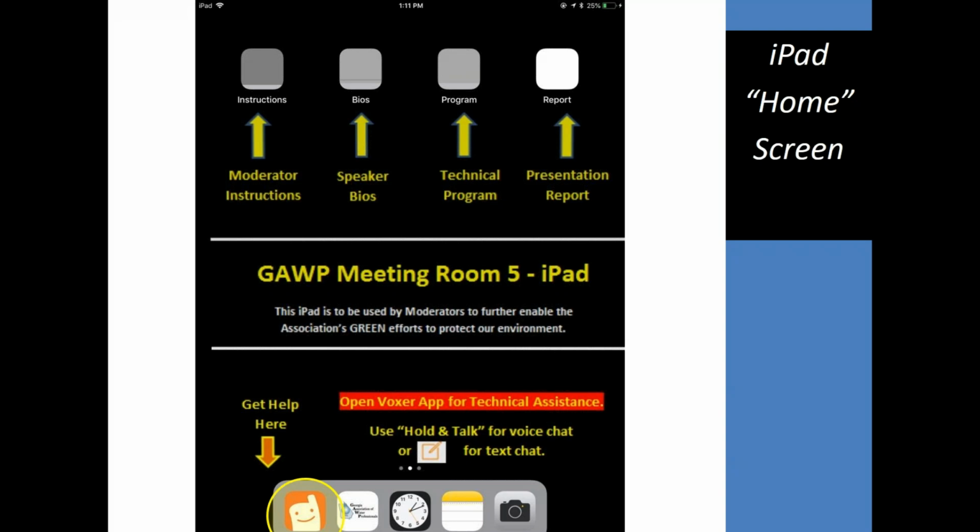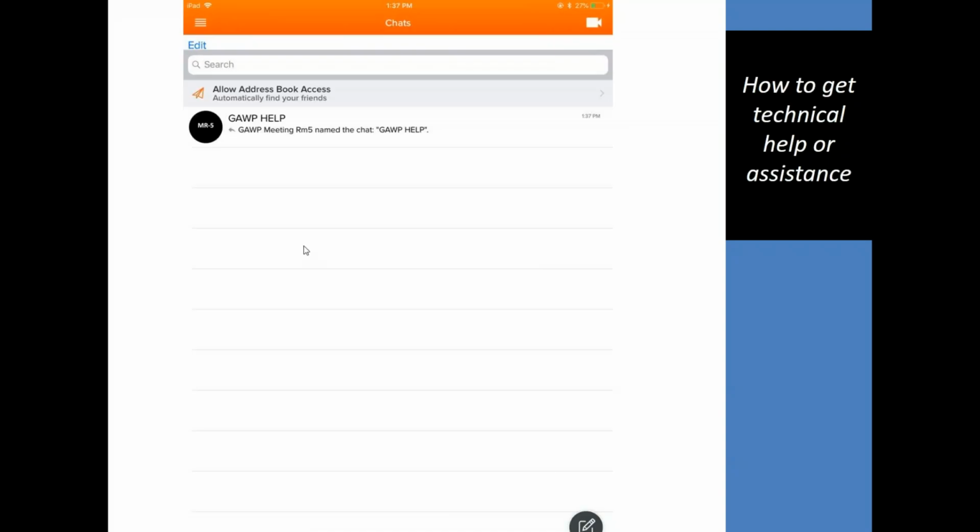So Voxer basically turns an iPad or your iPhone or Android phone into a walkie-talkie, more or less. All of this will already be set up on the iPad, but if you need help or if you need assistance in your room, you can click on the little orange button, which is Voxer.